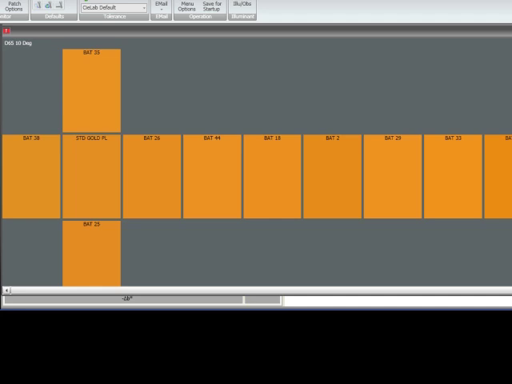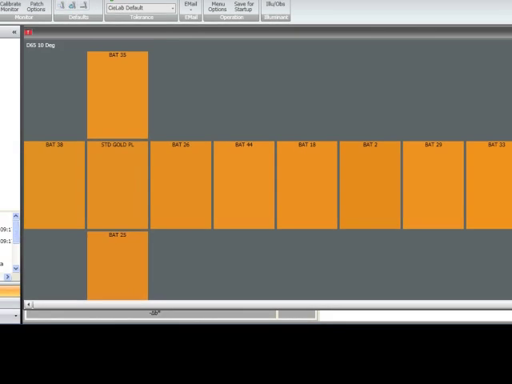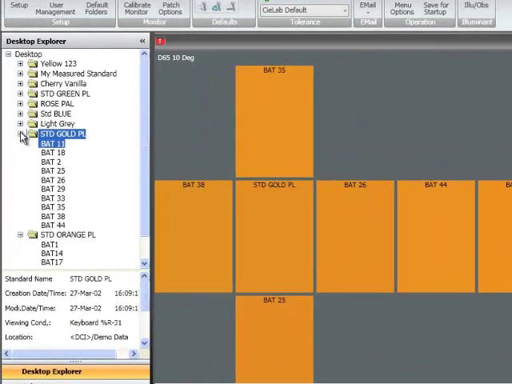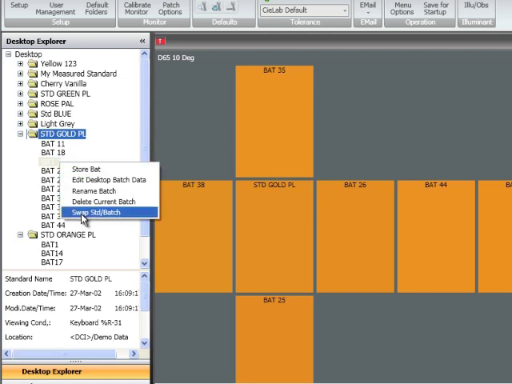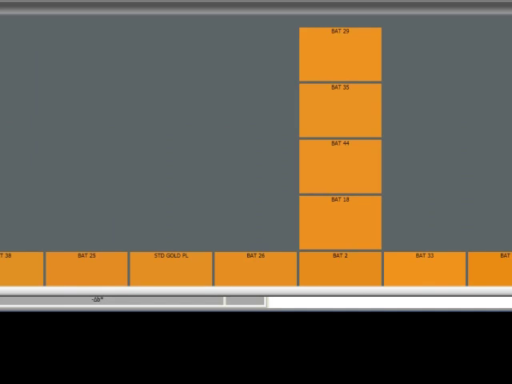The standard is shown with lighter batches above, darker batches below, more chromatic batches to the right, and less chromatic batches to the left. If we swap batch 2 with the standard, notice how the tiles reorganize around the newly selected standard.